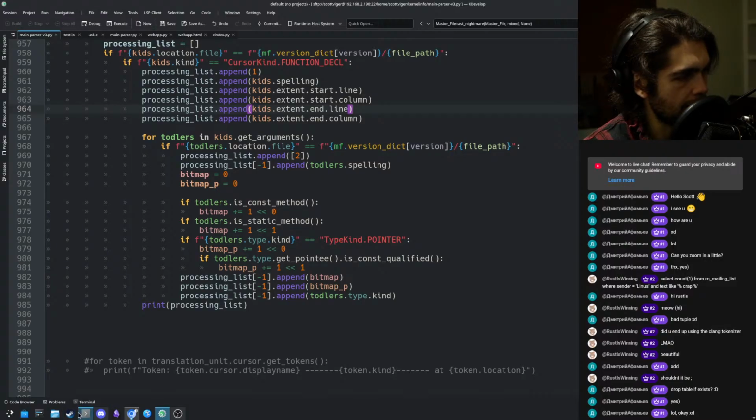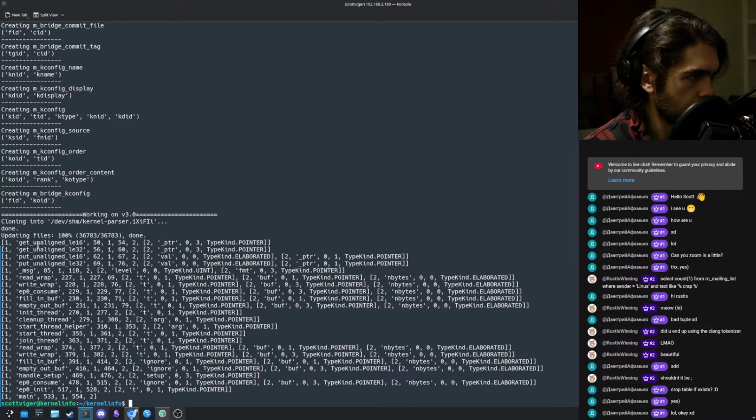Well, we already added a big part of the parser, right? So it tells us what type it is.